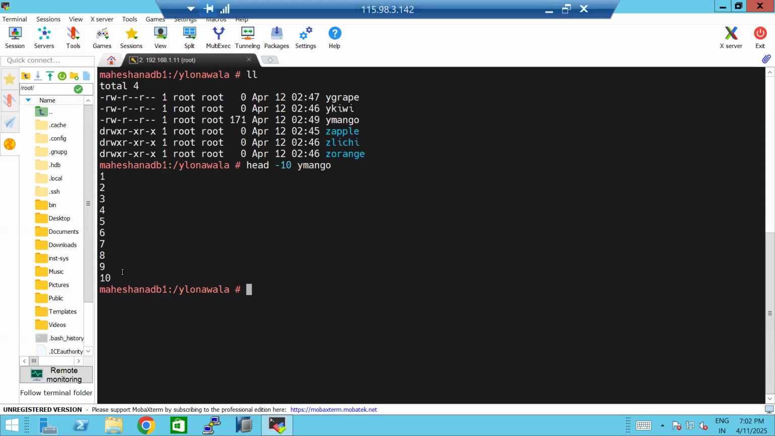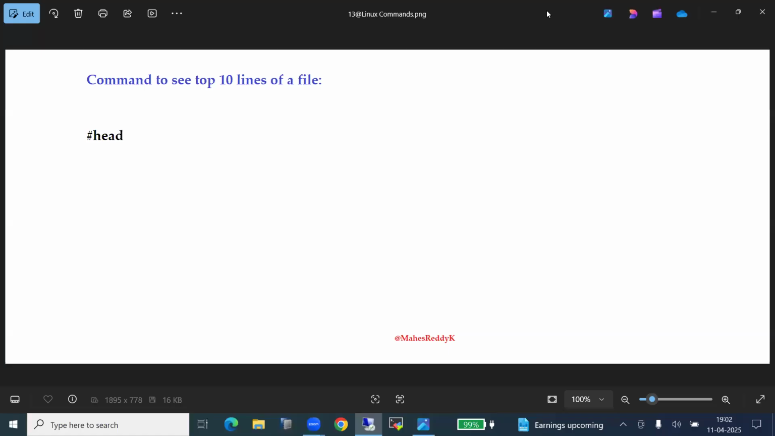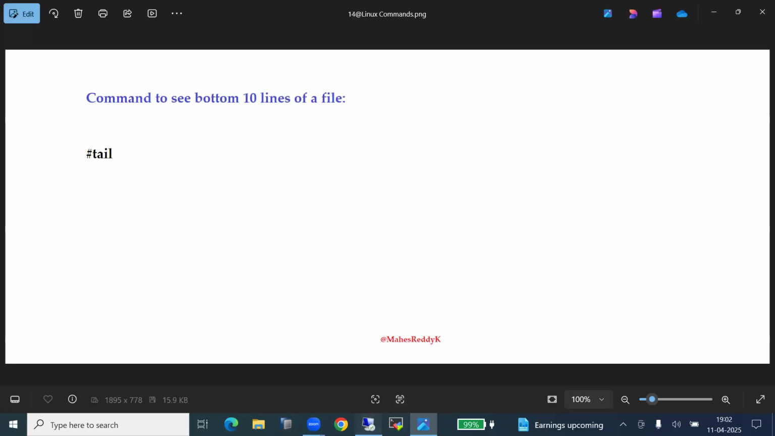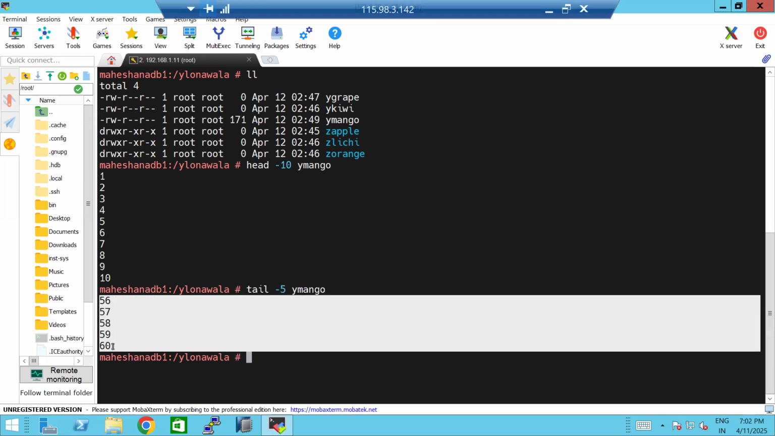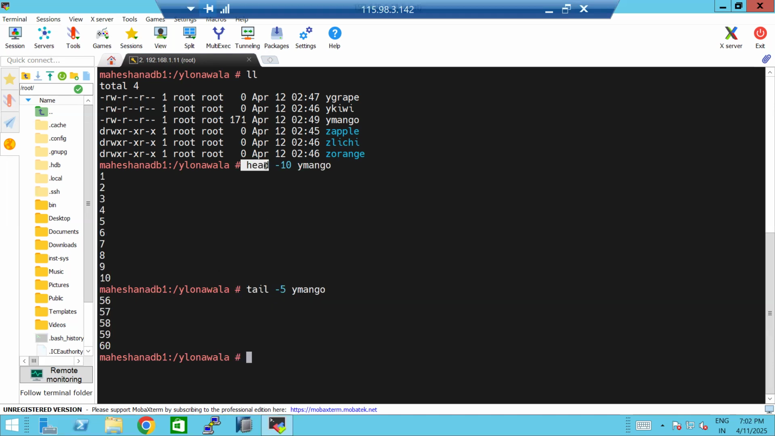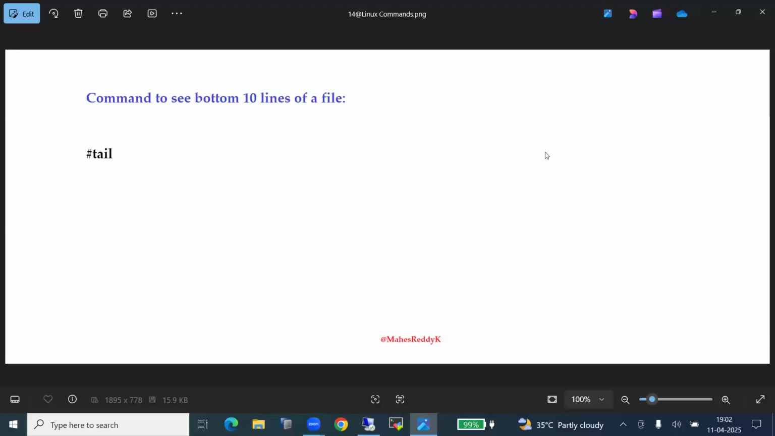If you want to see the bottom lines of a file, use the command tail. Tail is the command to see bottom lines of a file. T-A-I-L, tail -5, I want to see 5 lines from the bottom. So tail, then the file name. Go for enter. You can see the bottom lines of a file, 56, 57, 58, 59. So head is the command to see top lines of a file, and tail is the command to see bottom lines of a file.